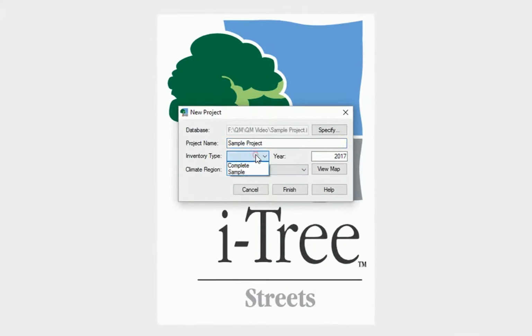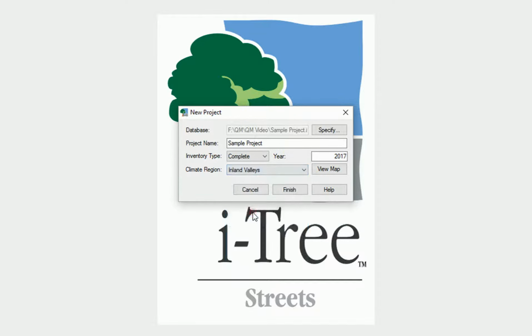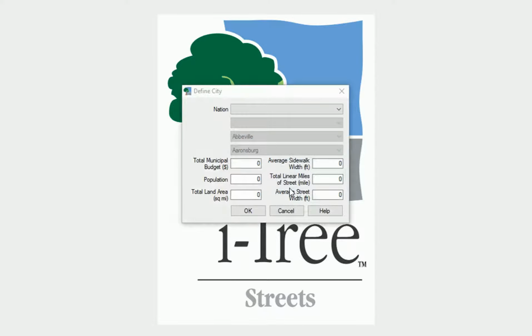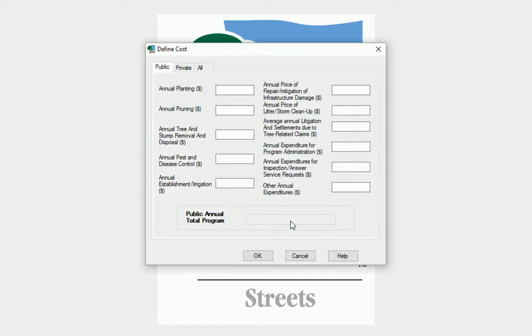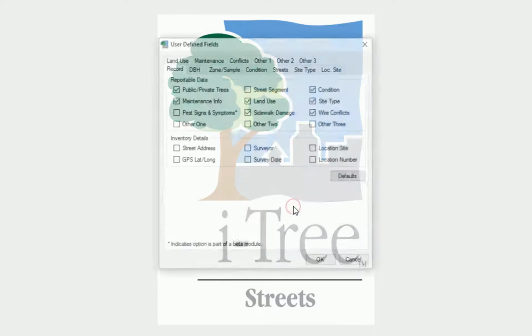For inventory type, select Complete. The year will be the year the project begins, and you're going to select your climate region. So for this example, I'm going to select Inland Valleys. Once you're done with all that, you select Finish, and several pop-up windows will begin to pop up in just a moment. And you're going to hit Cancel. So define city, you can hit Cancel. These are not necessary. Cancel, and cancel again.